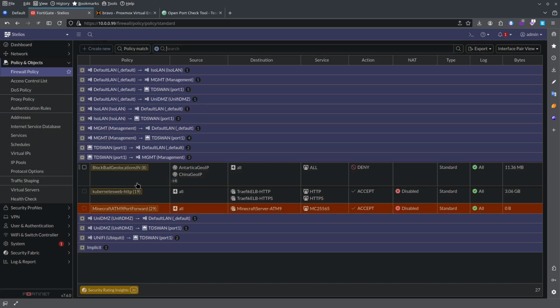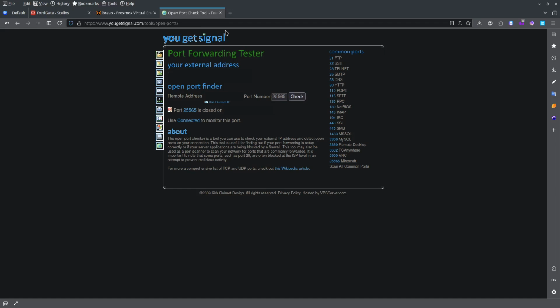These ones will be blocked first, and anything else that falls after that, whether maybe it's in the United States, New Zealand, the UK, they'll be able to use our services on HTTP, HTTPS, and now finally our port 25565 for Minecraft. So now that this policy has been added, our firewall should be good to go. And we can verify that if we go to our open port check tool, port number 25565 with our external IP, which should automatically be populated, hit check, and port 25565 is now open.